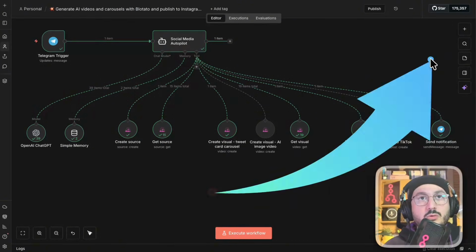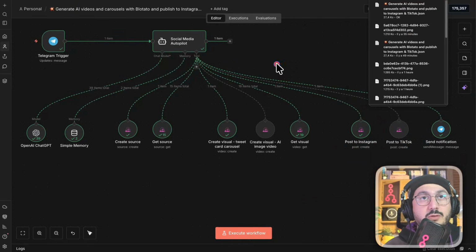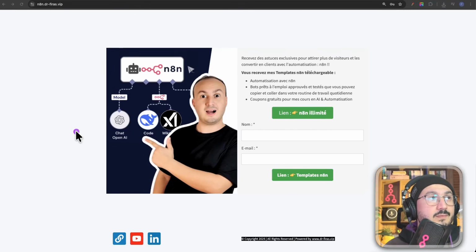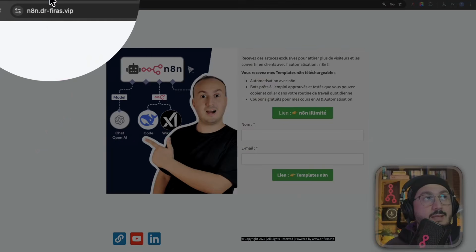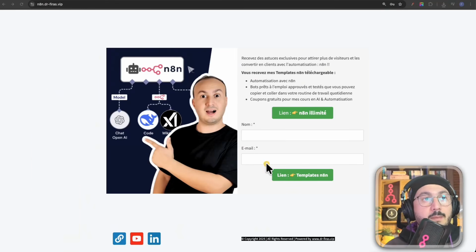So the first thing to do is, I'm simply going to download the workflow. I'm actually going to give it to you so that you can simply upload it to your system. And to get this workflow, you simply need to go to this website, n8n.docteur-vip. In any case, I'll also put the link in the description for you. You'll enter your email address, click here, and you'll automatically receive an email with the workflow ready to use, you simply download the latest workflow from the list that I will send you.